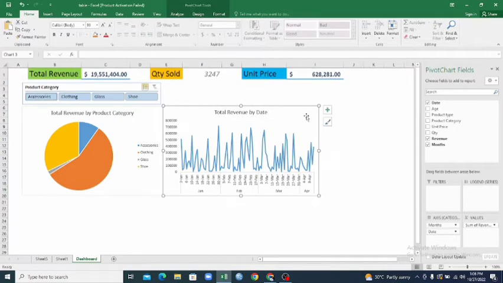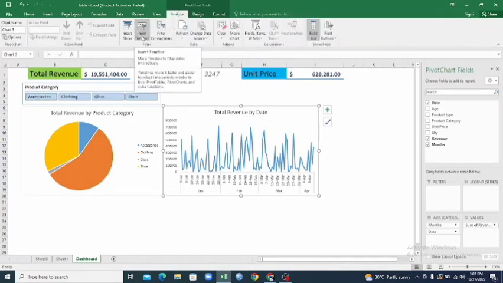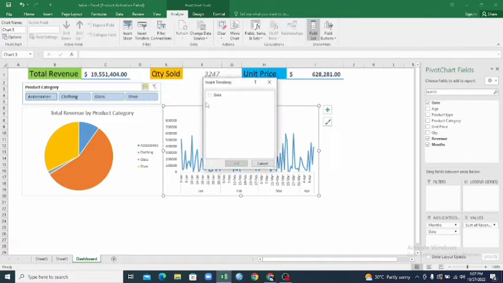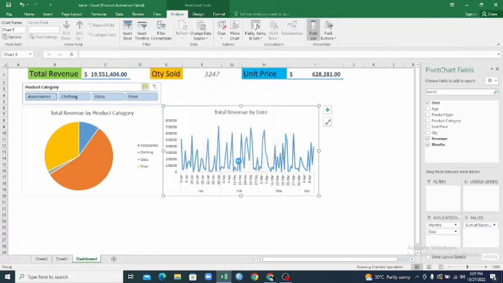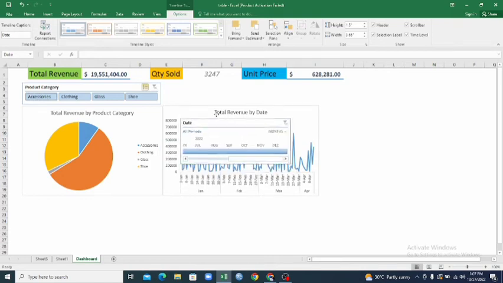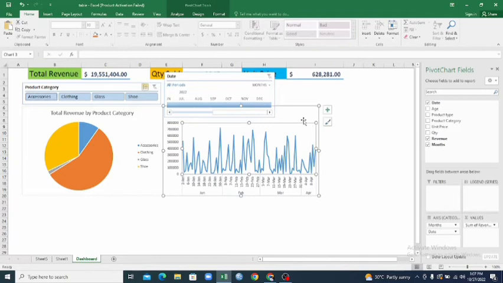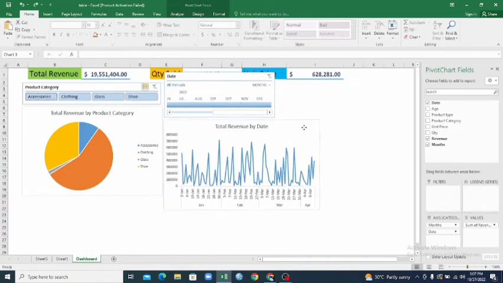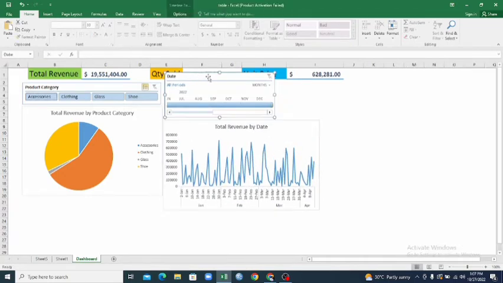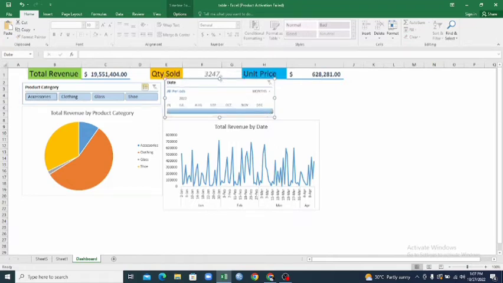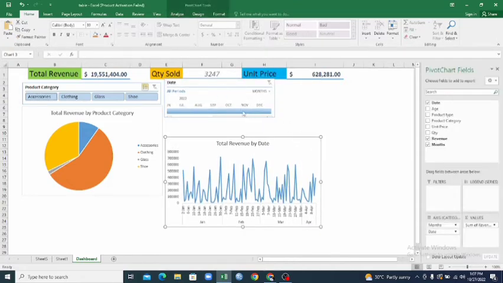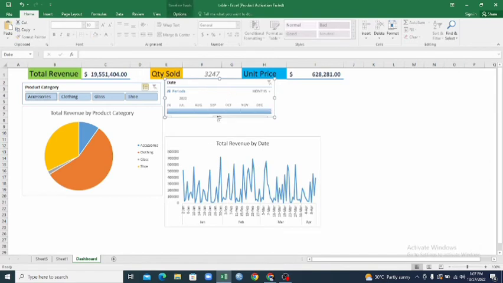So I will add a timeline now. Come to pivot chart tools, analyze, and then this time around I'm inserting timeline. Then dates is the timeline. Click OK. So here's my timeline. Let me bring it here. Adjust this a little bit, and then adjust the timeline a bit. Expand this.